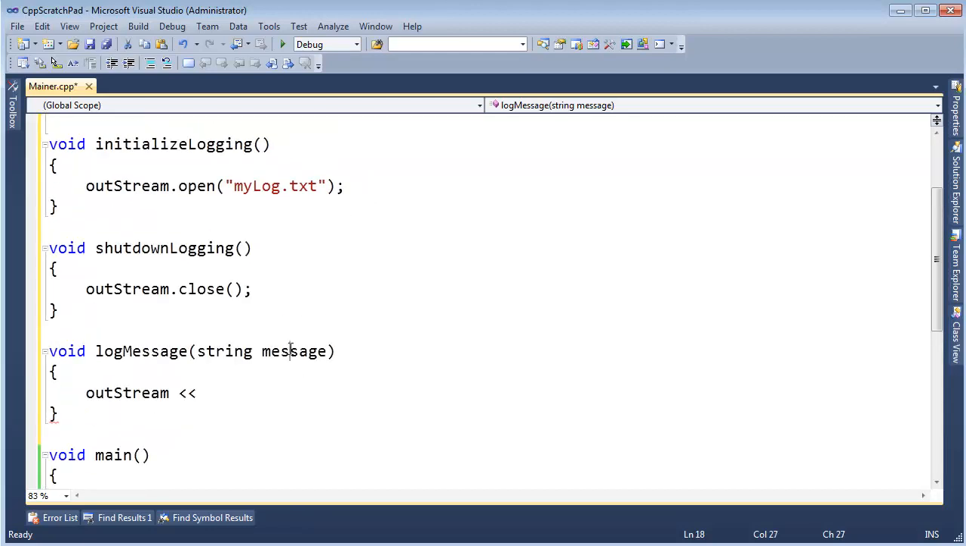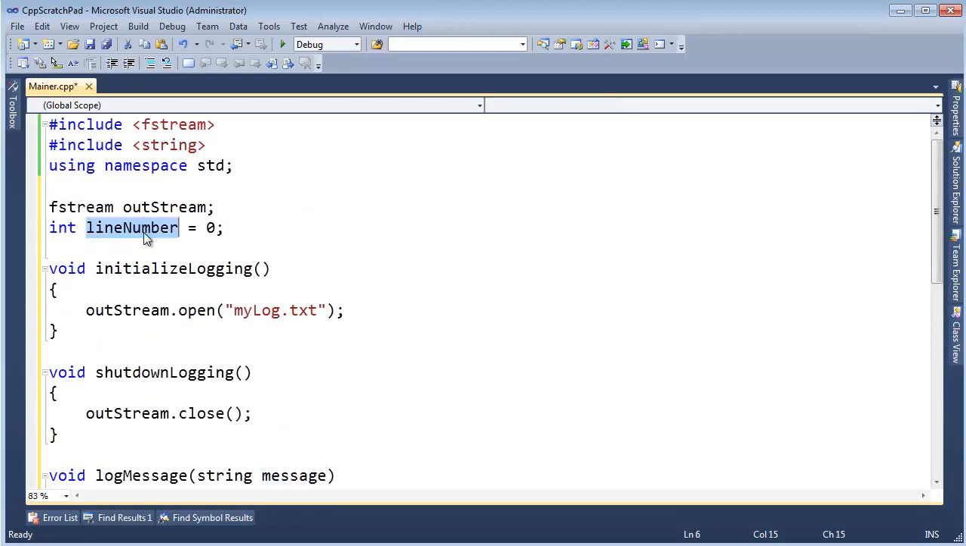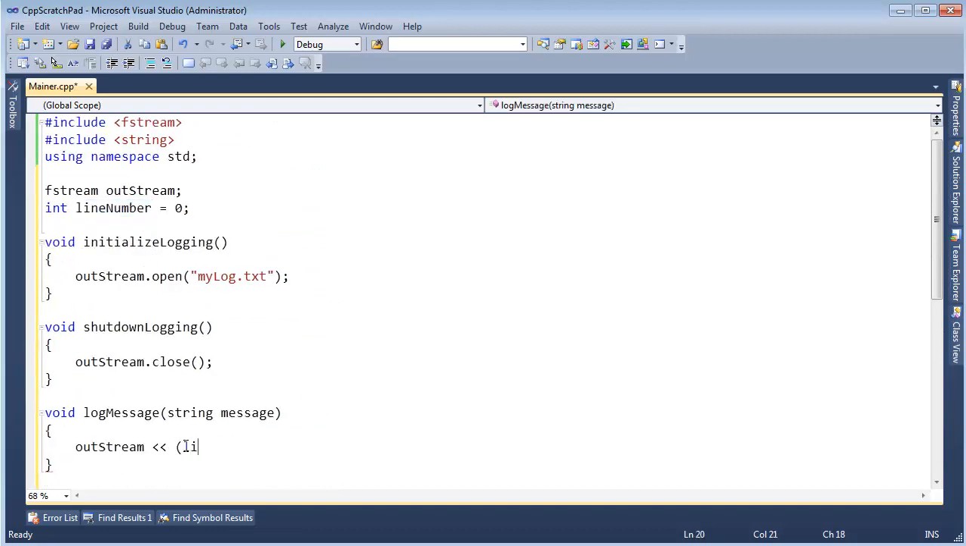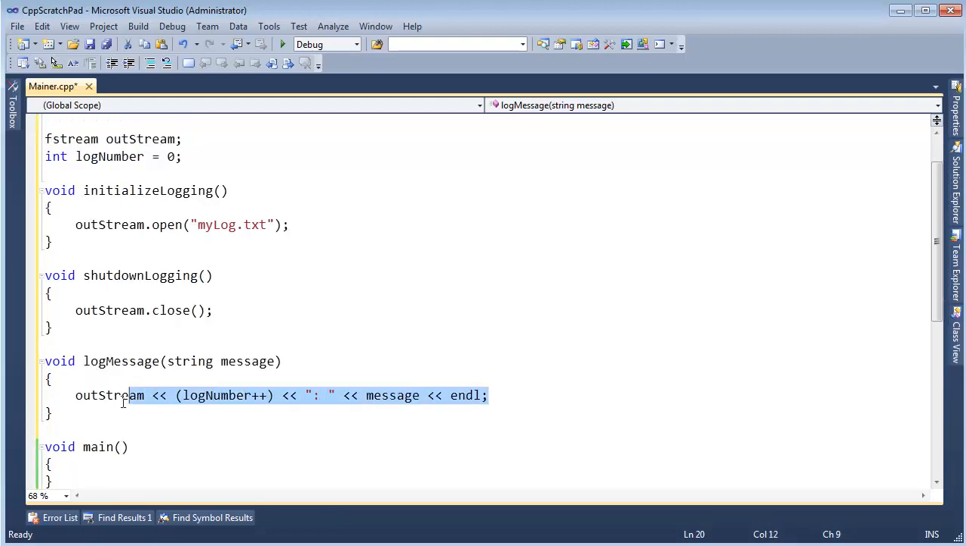But before I do the message, I want to write out the line numbers. So let's just, in parentheses, just so it's easier to read, line number plus plus, or I don't want to call it line number. Let's call it log number. That's probably better. Log number plus plus. And then furthermore, let's send out a colon followed by a space. And then I want to further send out the message they're sending me. And then let's tag an end line on the end of that. Please forgive the blast of C++ I'm giving you.